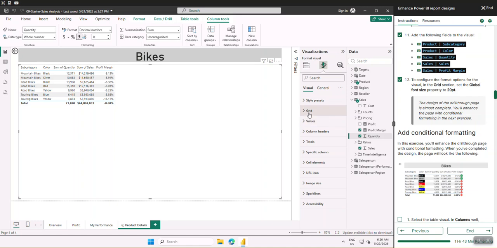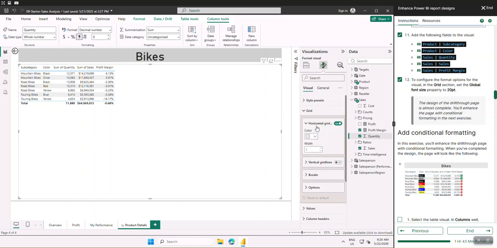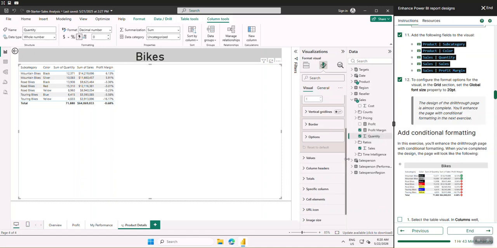Do you see where it says grid? Great. Expand it. Have you expanded it? Okay. It says set the global font. It says in the grid section, we should set the global font size to what? How many? 20 points. So let's go to the font.